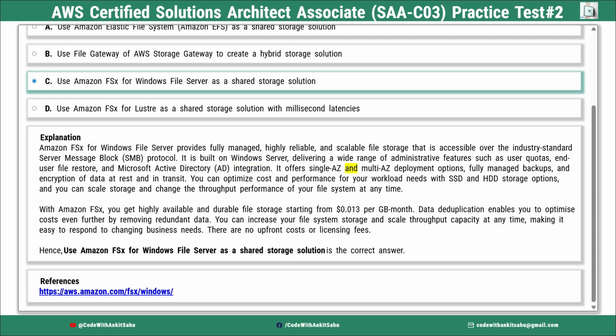It offers single AZ and multi-AZ deployment options, fully managed backups, and encryption of data at rest and in transit. You can optimize cost and performance for your workload needs with SSD and HDD storage options, and you can scale storage and change the throughput performance of your file system at any time. With Amazon FSx, you get highly available and durable file storage starting from $0.013 per GB month. Data deduplication enables you to optimize costs even further by removing redundant data.